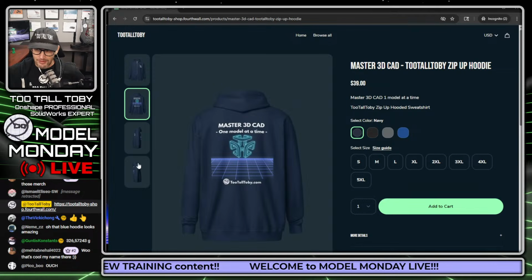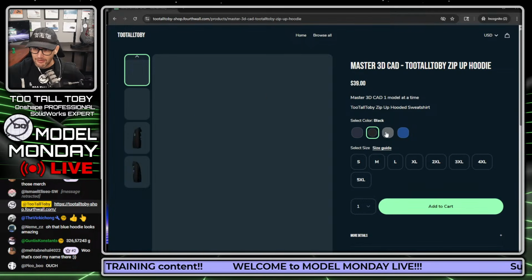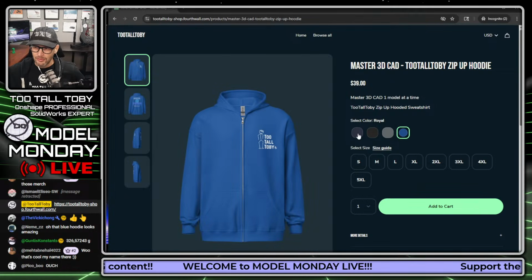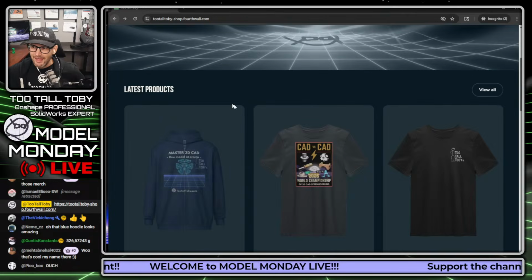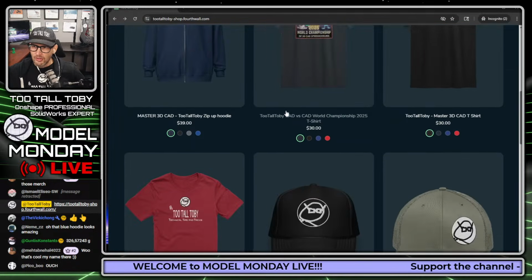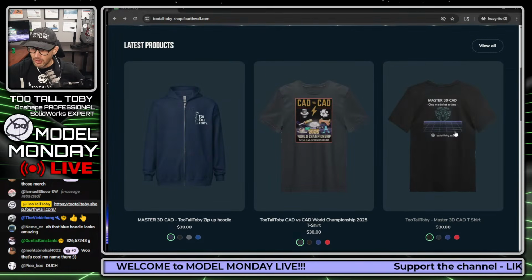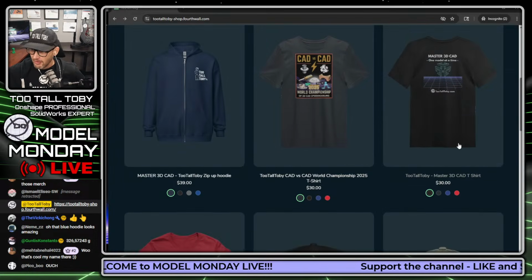So we flipped that over to the back, got it in a couple different colors here: black, kind of a dark gray, and then this blue, lighter blue, darker blue. I like this navy. I think this navy looks sweet. And then, of course, we've got the original. Oh, and we got that as a t-shirt also. Same shirt, but as a t-shirt. Same idea, the TooTallToby logo.